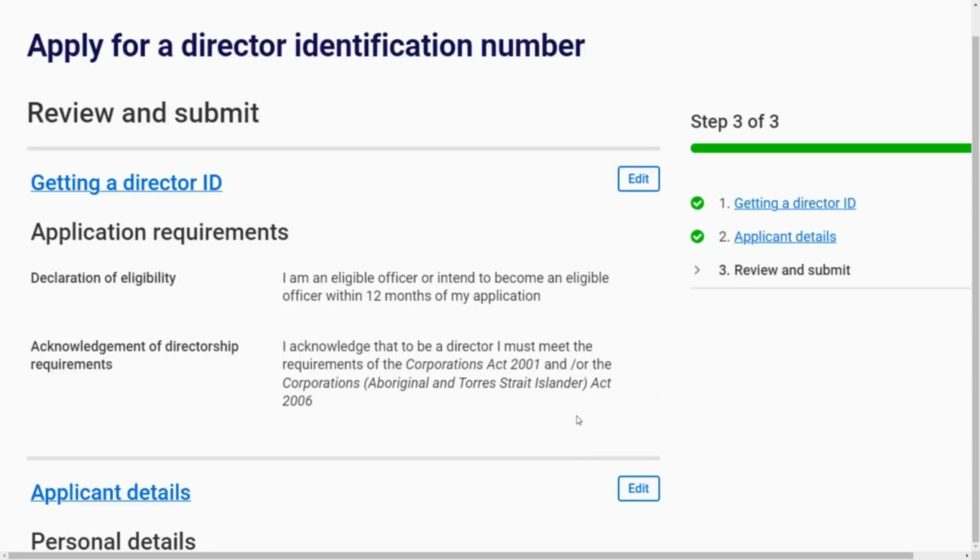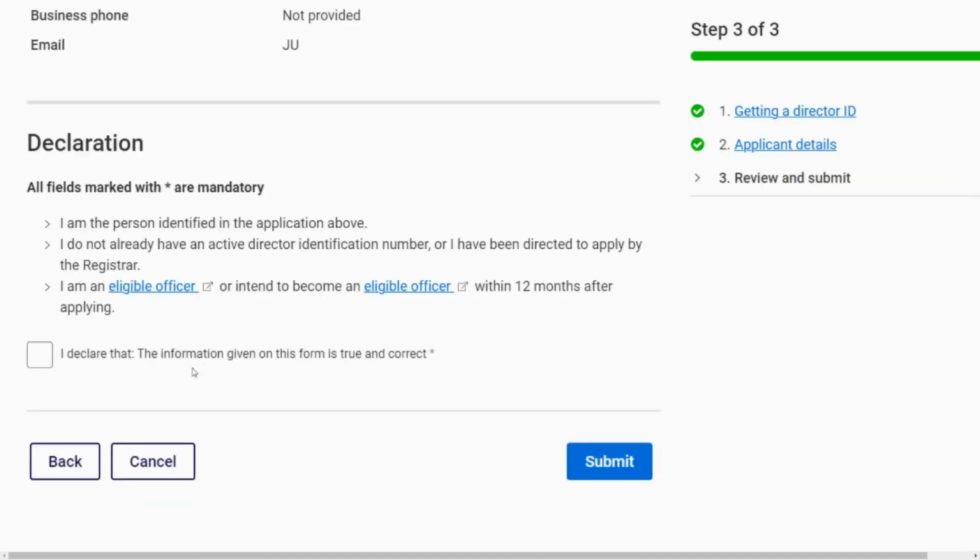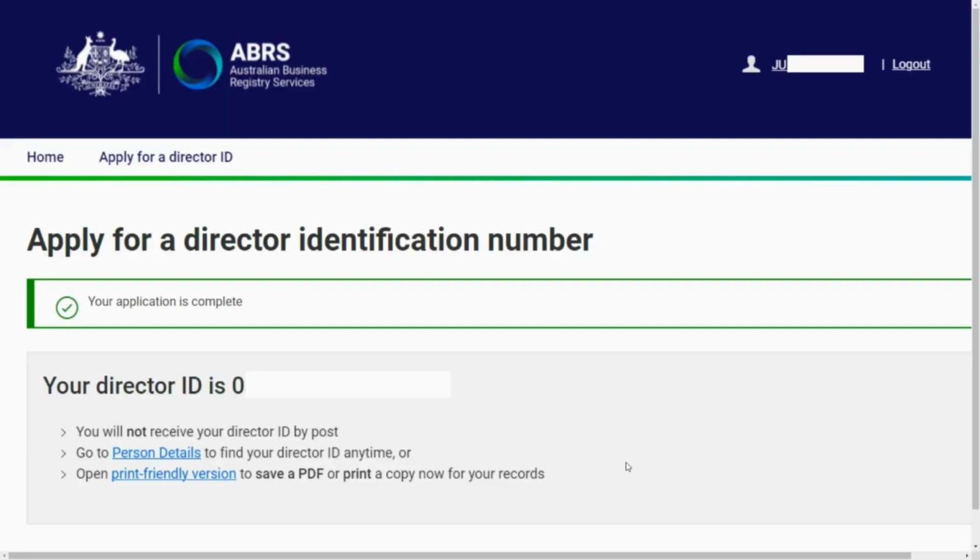Please confirm and review that all of your details here are correct, and scroll down and make your declaration that the information given on this form is both true and correct by clicking the checkbox below and then clicking Submit. You have now been provided with a unique 15-digit Director ID number.